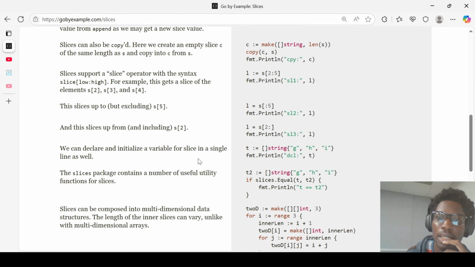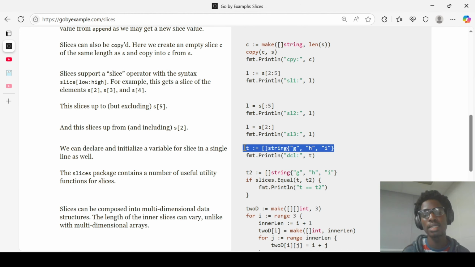Okay, we can declare and initialize a variable for a slice in a single line as well. So this is the shorthand syntax of initializing a slice. It looks a lot like the shorthand way of doing it for an array, but the difference is that there is no length in the brackets.